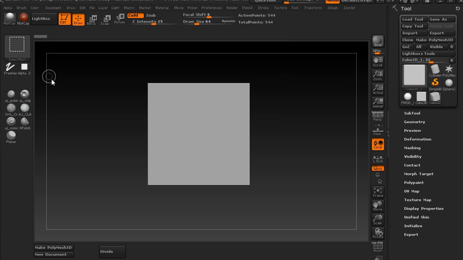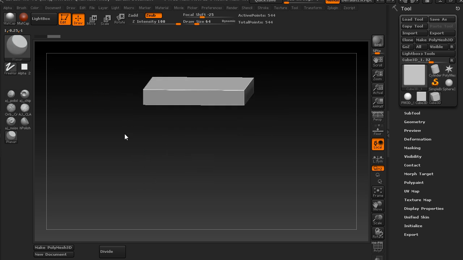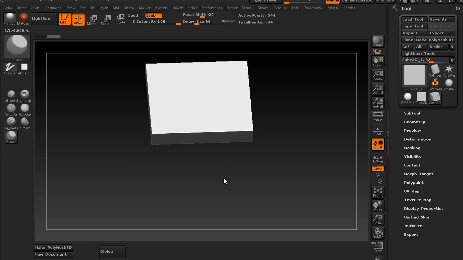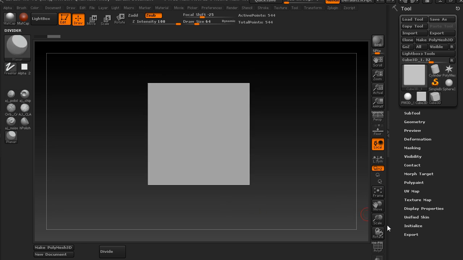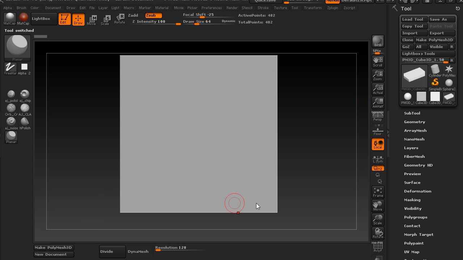Going into my brushes here, I'm going to select the clip brush and clip the top that way. So I've got my little plane. I want a bit of thickness for the Dynamesh. So the next thing I want to do is make the PolyMesh 3D. I'm just going to click the button here.